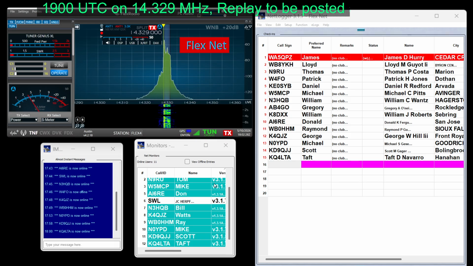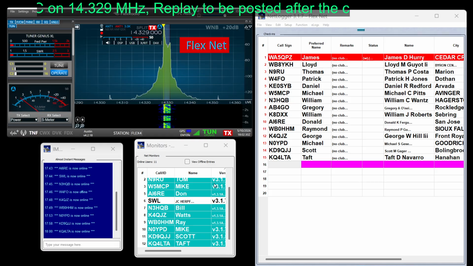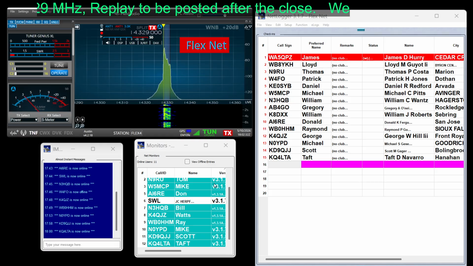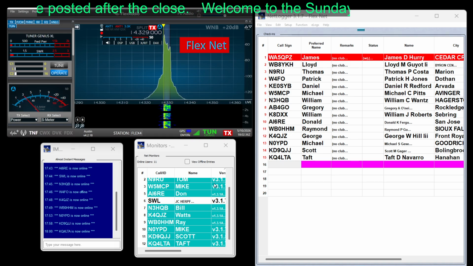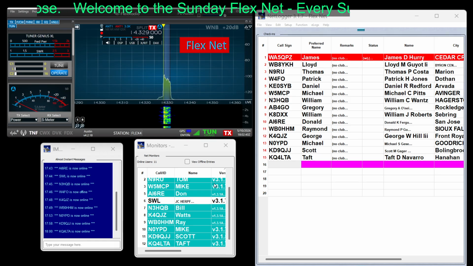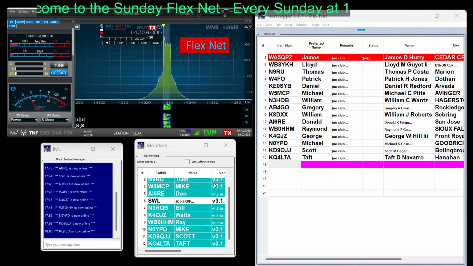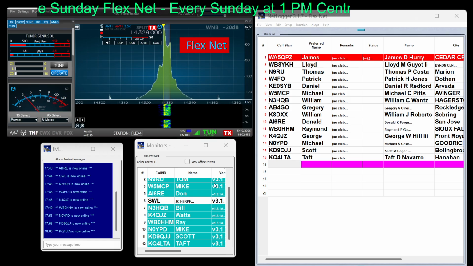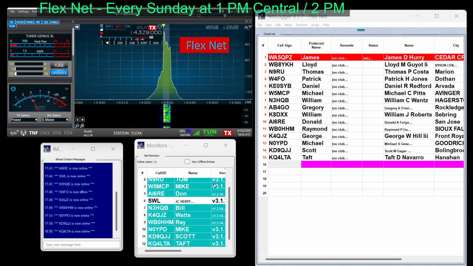This net meets every Sunday at or about 1 p.m. Sometimes I'm late, here on 14329. The purpose of the net is to discuss software-defined radios, primarily those from Flex Radio. But you don't have to have a Flex Radio to join in. Any and all amateurs licensed for this frequency are welcome to join.